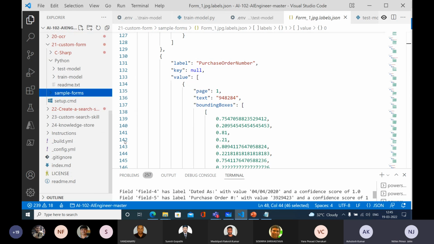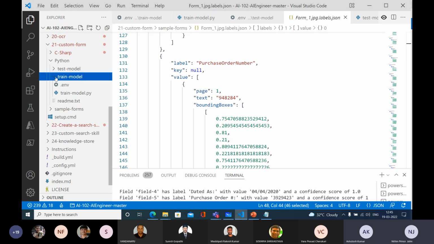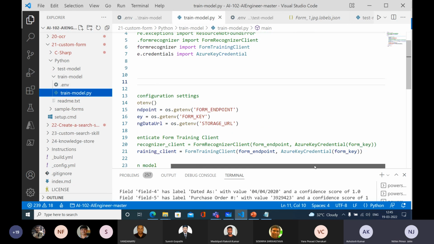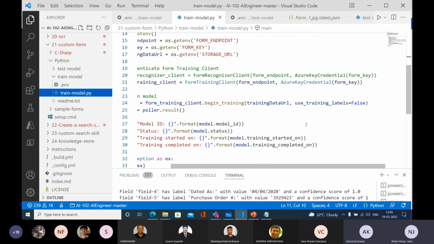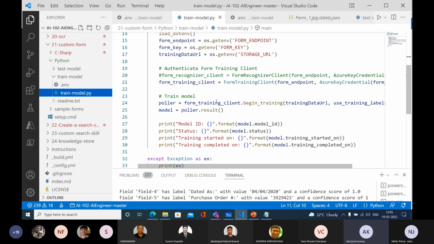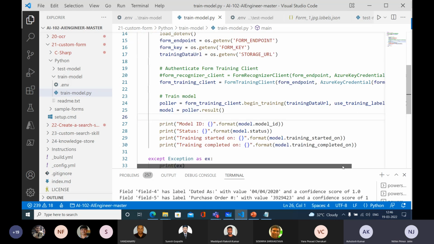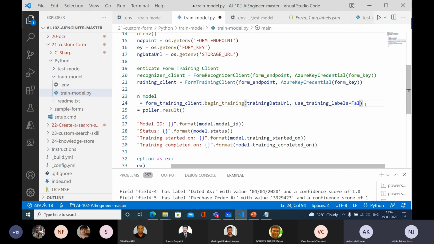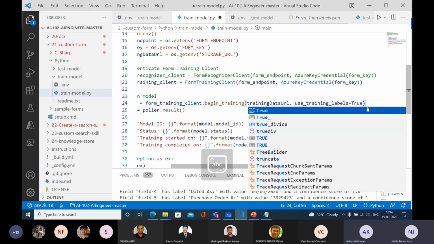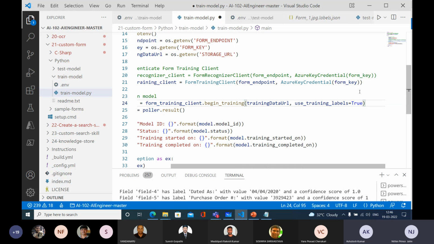So once you are able to do that, you can go to the train model.py. Then what is the step that you need to change? Can anyone say that? What is the step that we need to do in this? Use model training label to be true. Yeah, exactly. Instead of this false, you can put it as true. At that time, it is going to use all the labels.